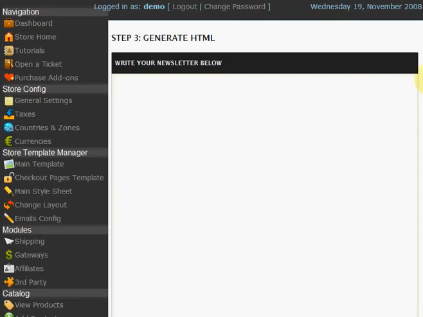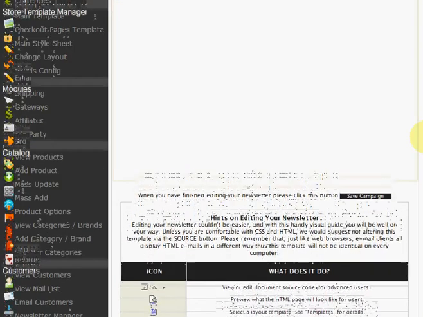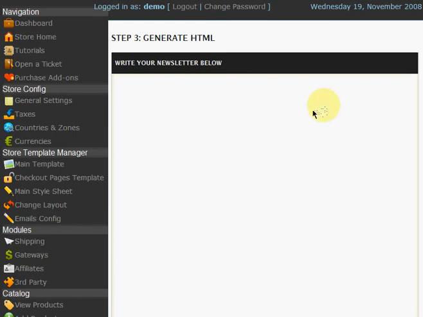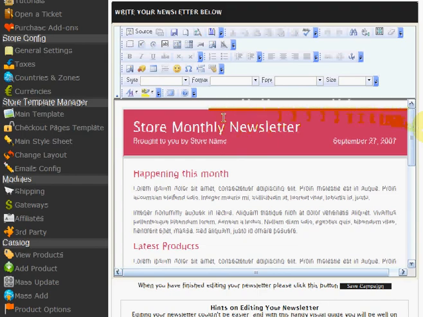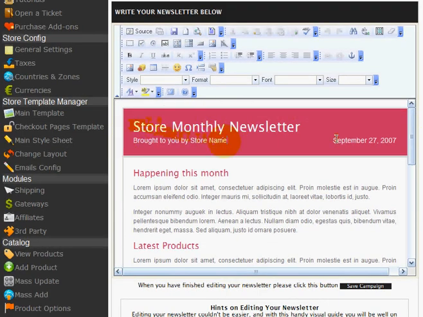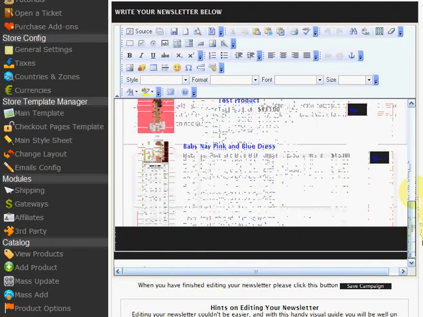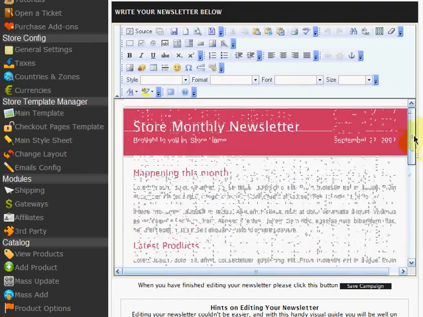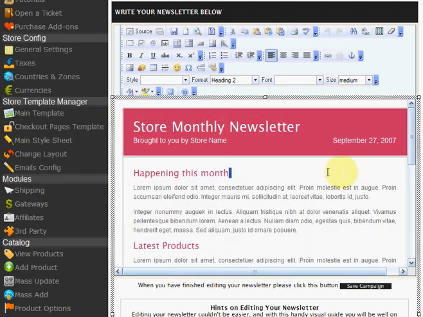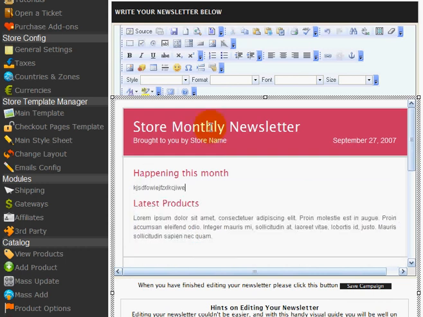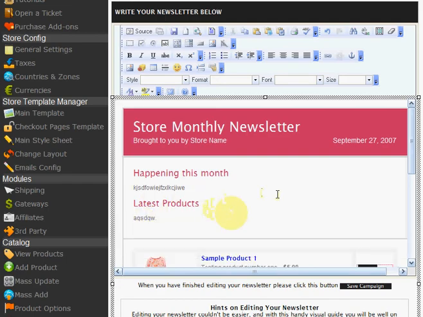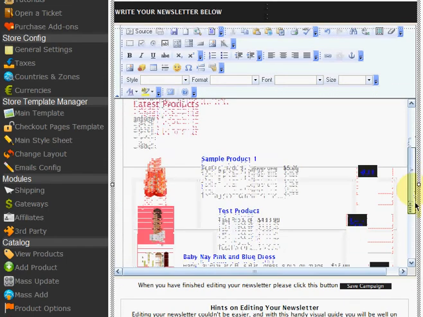And so as everything begins loading here, alright, inside this window we see a little preview of our design. And of course you can delete text and type in your own. I'm just going to type anything here and anything here, anything you want to do.